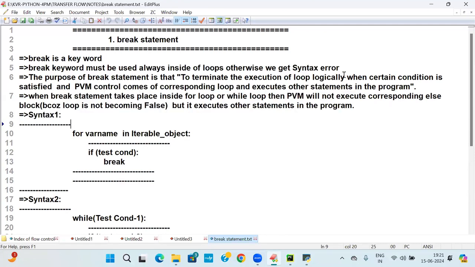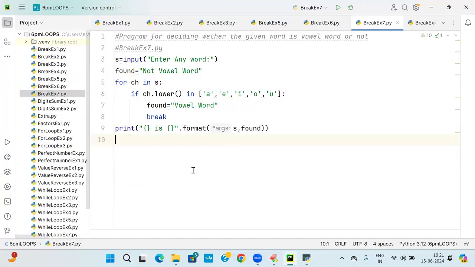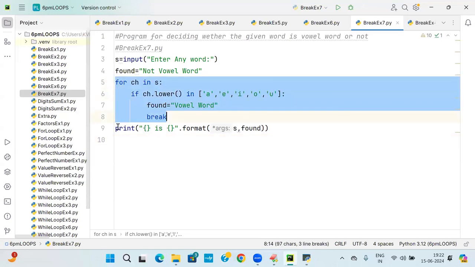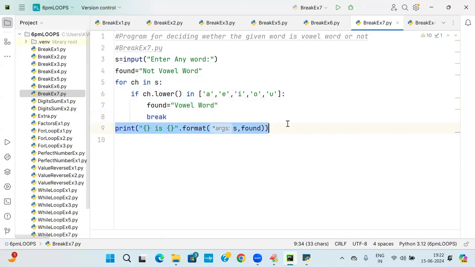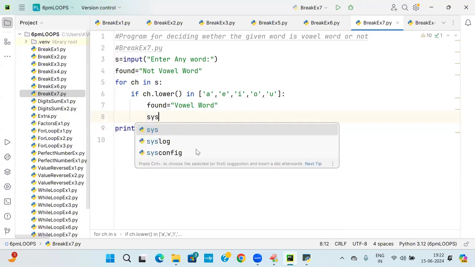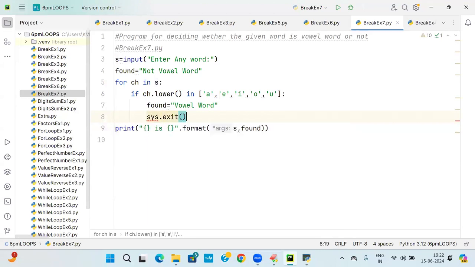Did you understand the meaning of logically here? Logical termination, physical termination, two things are there. Let us go to your program once. Here, you see students, I say break. When you say break, it is terminating this loop and executing other statements in the program. Are you getting? Now, here I am writing sys dot exit.